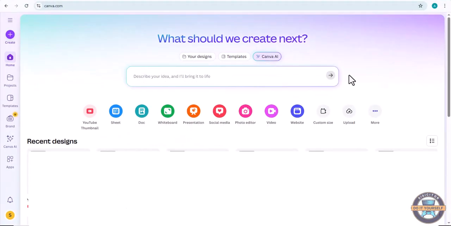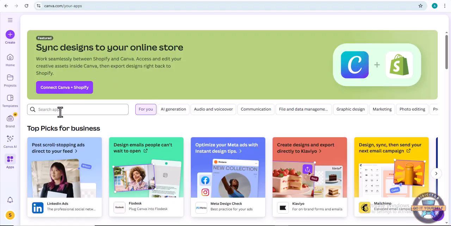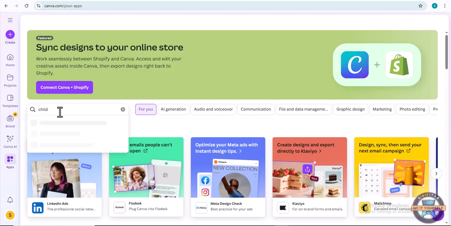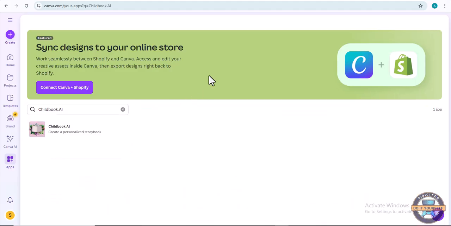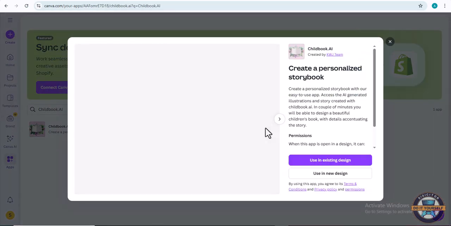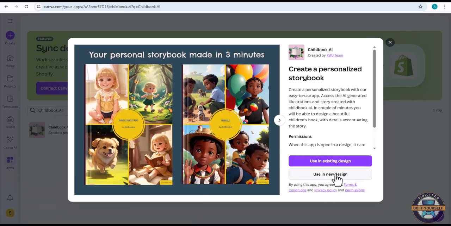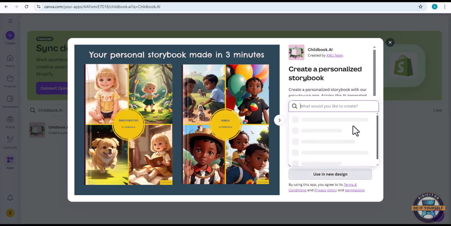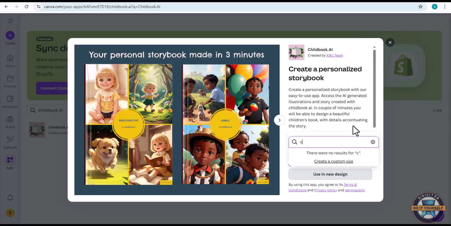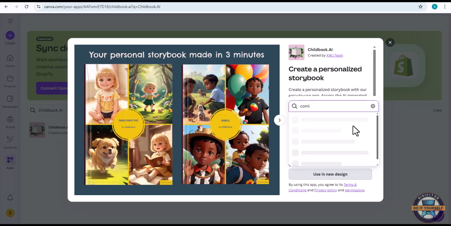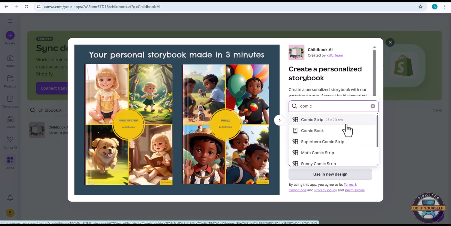So head over to Canva, which is what we're going to use now. On your Canva, click on Apps and search for child book. You see Child Book AI, click on it. In this section, click on use new design. Search for something along the lines of comic book.